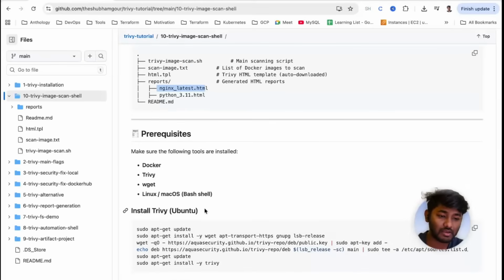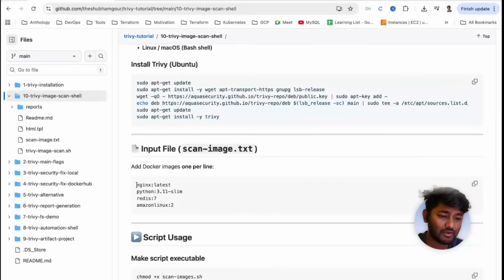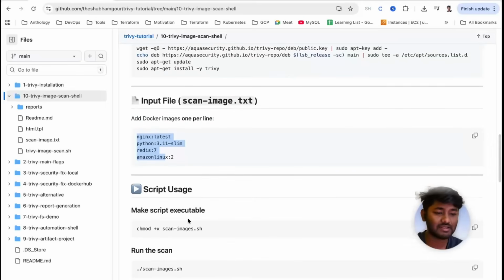Now there are a few prerequisites. You will need Docker, Trivy, wget, and any OS. I will be working on macOS. The same can be performed in Linux also, right? These are all the installation commands, and I believe this is not even required in your case because you have been doing Trivy along with me, so it is already installed in your system. But someone who is directly coming to this video can just refer to this documentation to install Trivy, right? And here you will find the scan image stacks and the way to execute this script, right?